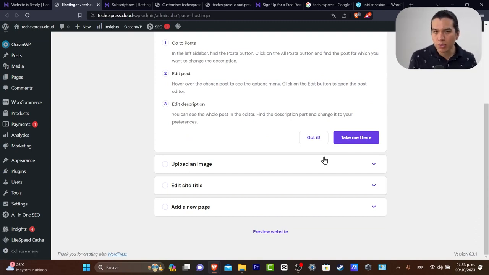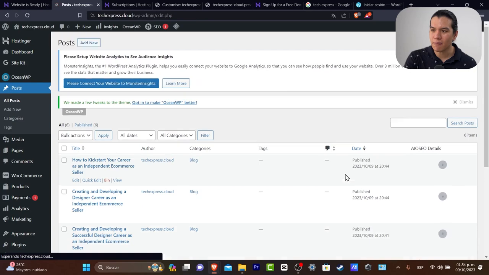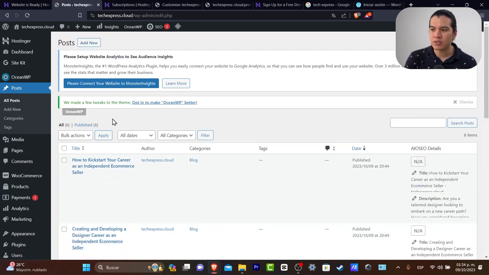So before we preview our website, let's add a few things before we can see how it's going to look. Now edit a post description. I'm going to hit take me there, so we can go into post, check out the left part and the sidebar, edit the post and edit a description. I'm going to hit take me there. And this one is going to send you into post.